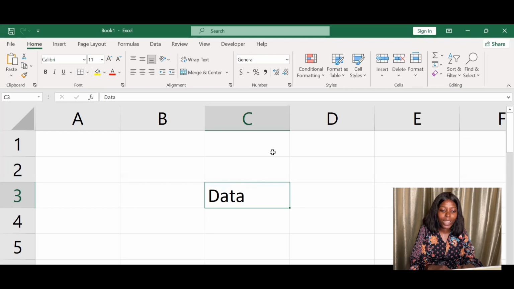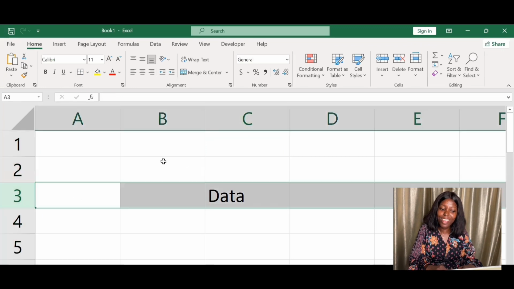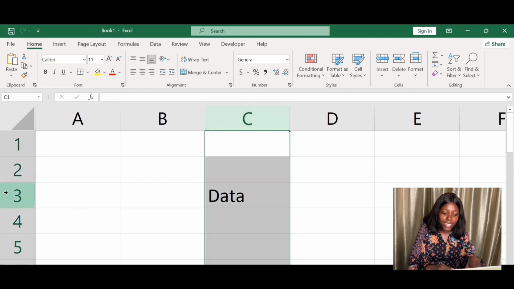And right now, to locate this particular part of my Excel worksheet, I understand that this is column C. But how do I know? Okay, column C, what row then? This is column C, row 3.